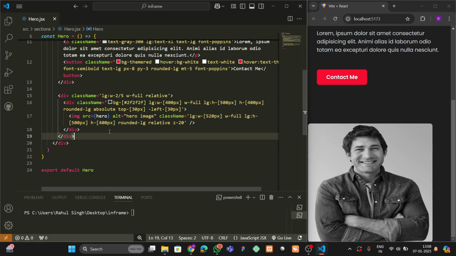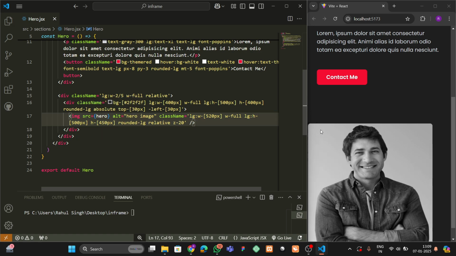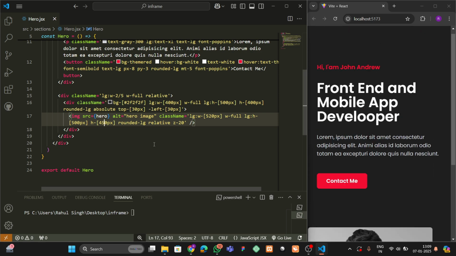I know this is not looking good, but you can increase the height from here. Suppose we can make this height a little bit bigger. So let's keep this height to 450 pixel if you want. Okay, so this is looking good. Okay, we can also increase that.